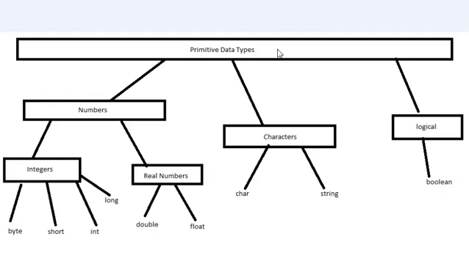Last but not least, we have logical. Under logical we have Boolean, and Boolean is a data type that can hold a value of true or false. You'll find this very useful when you start making programs.